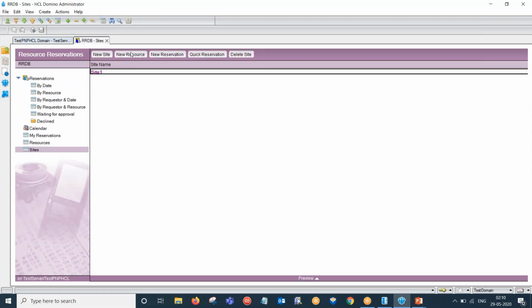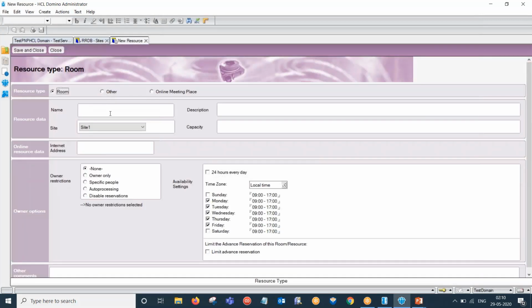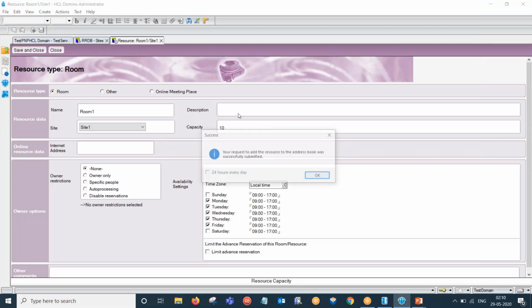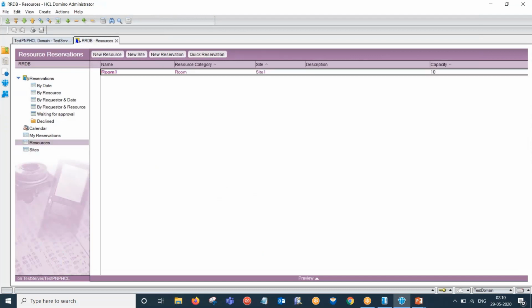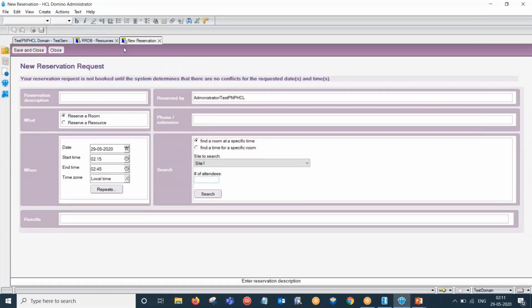See, site is created. Now we would create a resource. I would create a room with the bare minimum settings. Specify a name for the room. The site is already selected. Define its capacity to say 10 and click on Save and Close. The request to add the room has been submitted. The resource has been created. Now this resource reservation database is ready for booking a reservation.